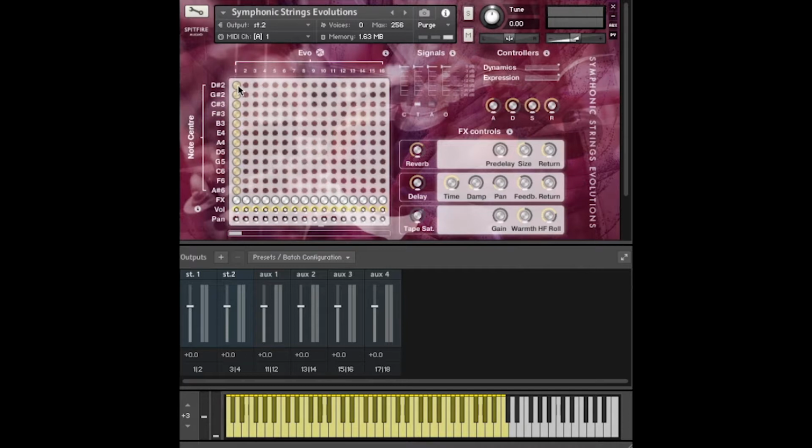What the pegboard lets you do means that you can choose different Evos for different note centers along the keyboard. As I say, the default patch is all Evo 1, but for example you could split half of your keyboard to play Evo 1 and the other half you could change and have it play Evo 2 instead. You're still in the traditional Evos.